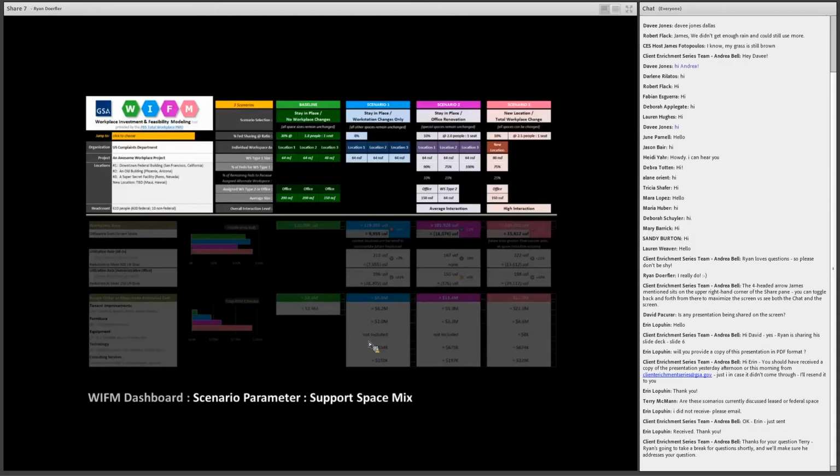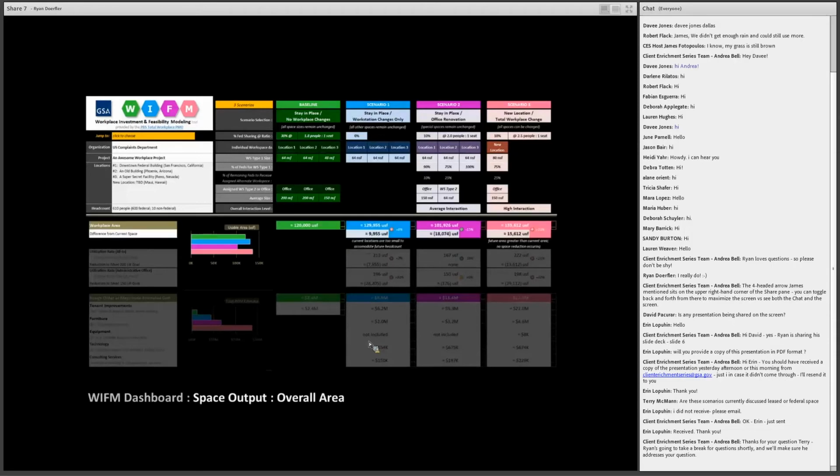And then the average interaction, admittedly, would be the one that the user would most likely use, which has a more middle of the road. And in each of those, when you select that, it will pick the mix of standard support spaces that is appropriate for that. And I mean just standard support spaces. Things like special support spaces like SCIFs and server rooms, there are places in WIFM that captures that, and then those are rolled into the space calculations as well separately.